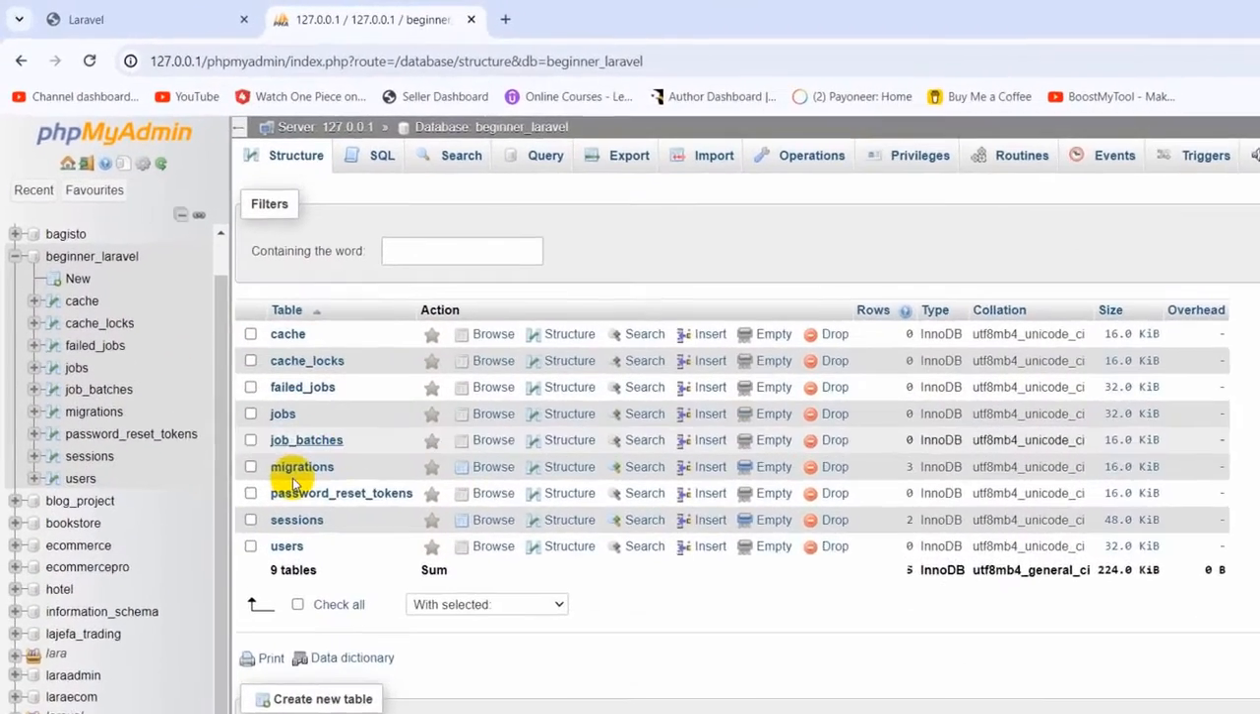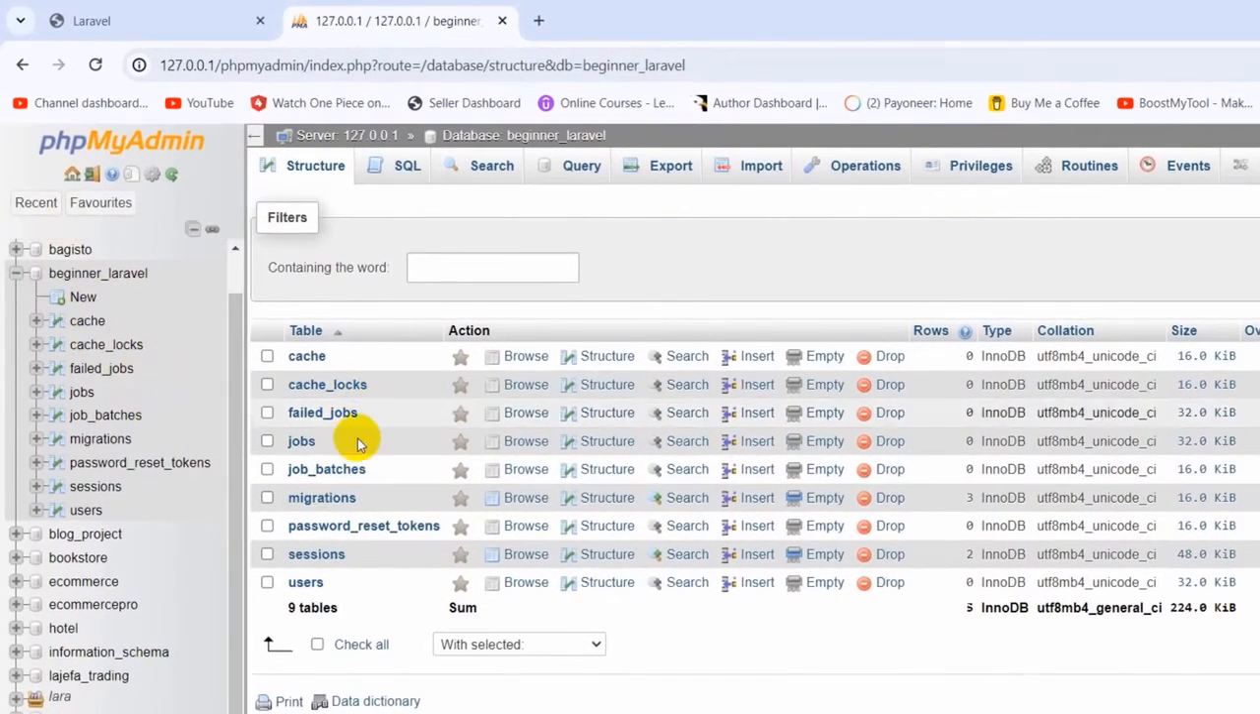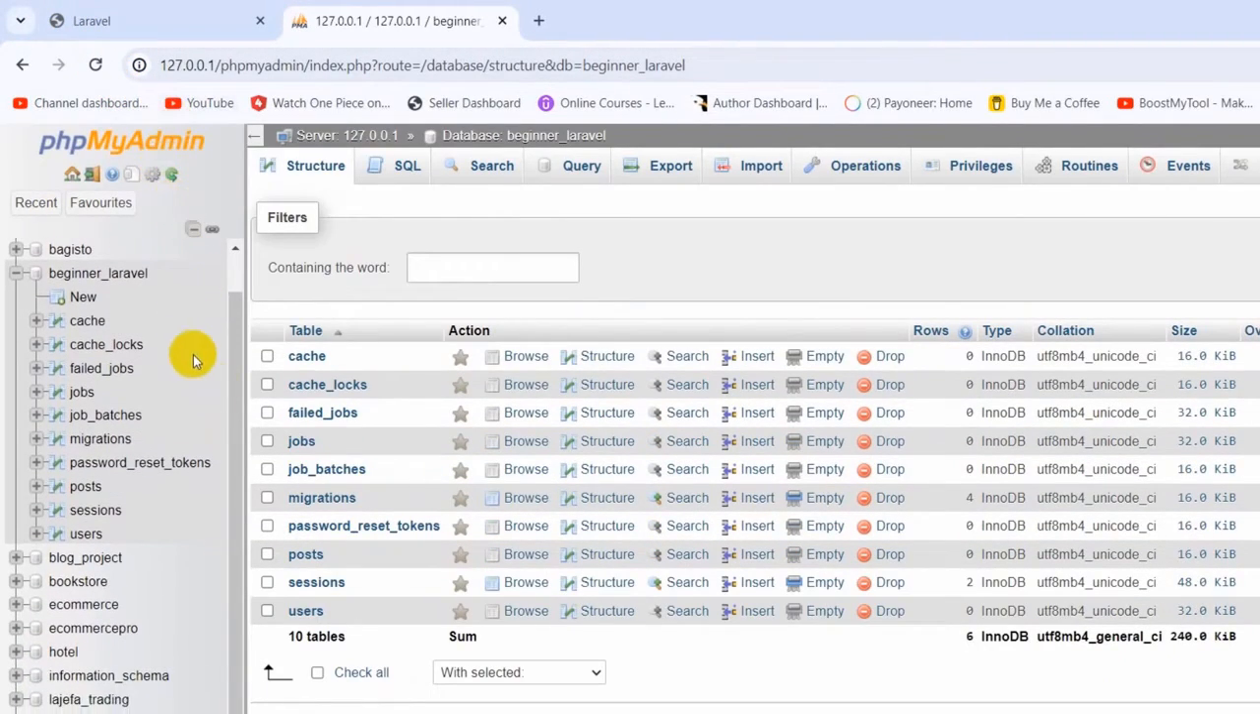Now we need to refresh over here. There you can see there is no post table yet. Now if we refresh, you can see we have a post table over here, and over here you can see as well.